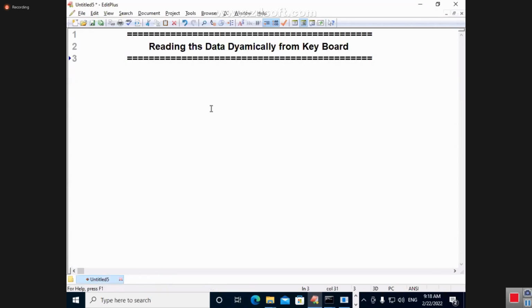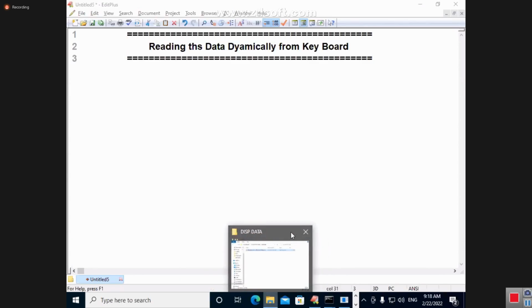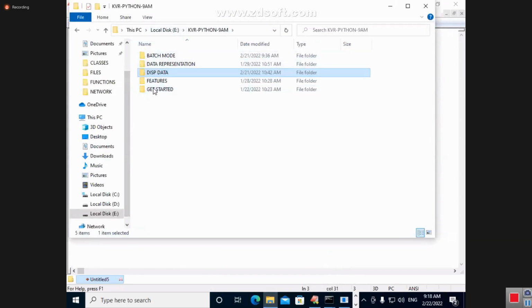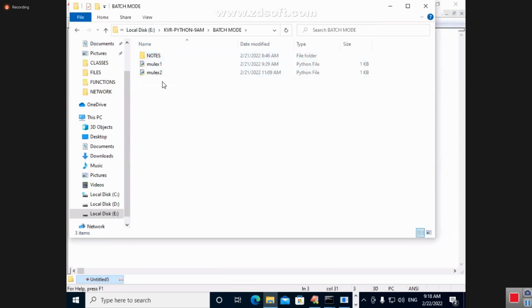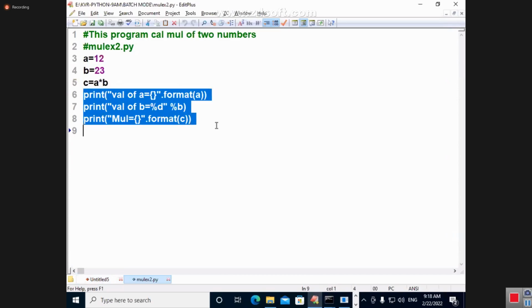Yeah. So last class we did some example, right, my dear students? Do you remember that? What is that example here, students? 9 a.m. batch mode, there was one example, MUL example2.py. Just to open it, I said that this is the program. A value 12, B value 23, C is equal to A star B. Printing of A, B, C values.